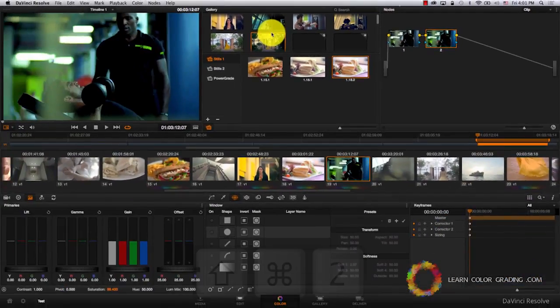Another way to compare shots is the gallery. On a Mac, the way you save to the gallery is by hitting Alt and a number, and you recall the shots from the gallery by hitting Command and the same number. So let's say that I like the correction on this shot.